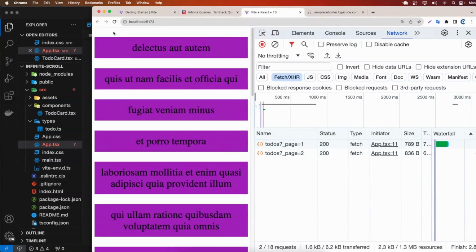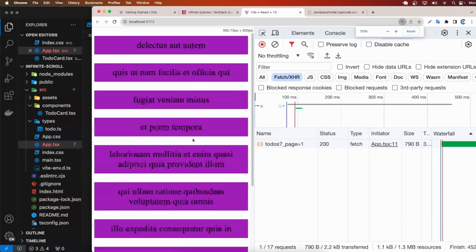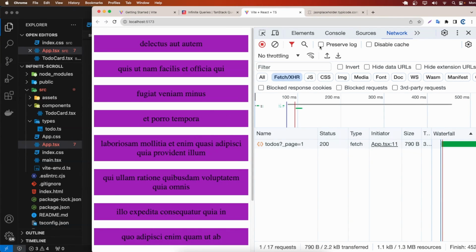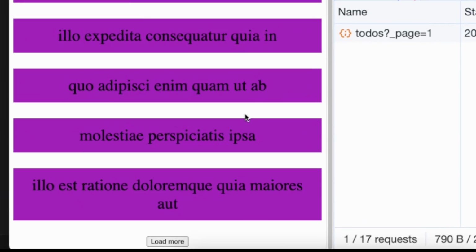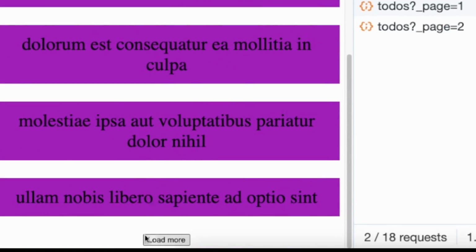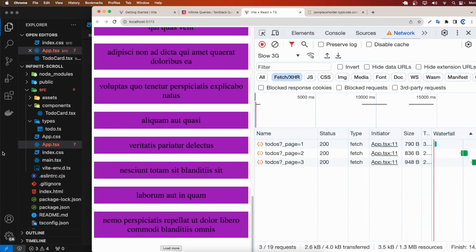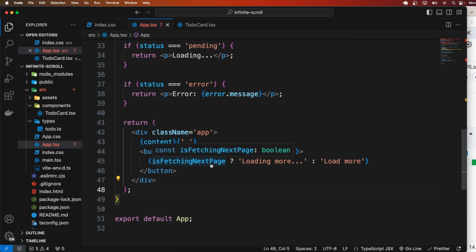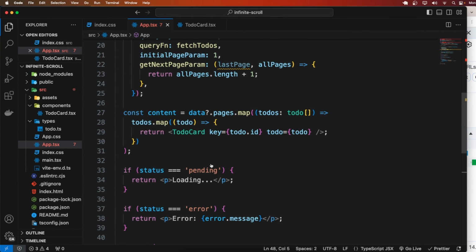As you can see, let's just say slow 3G. And here, when I click load more, as you can see, now it's loading more and we get the data. Click that again, loading more, get the data. Nice. So next thing, I'm going to show you what happens when we reach the limit of the data.